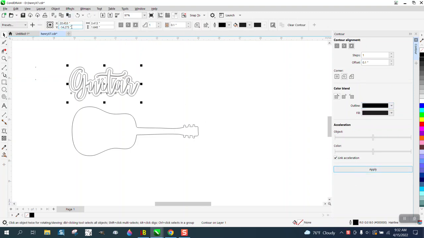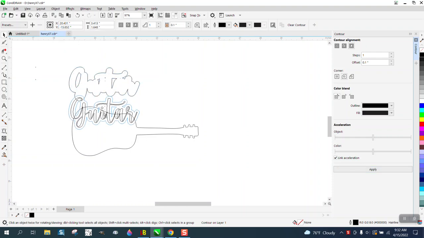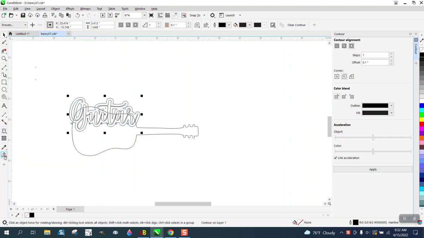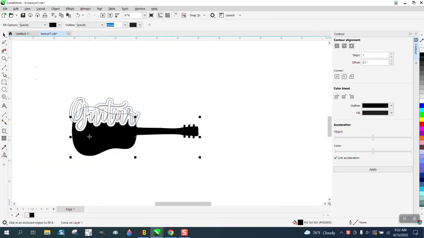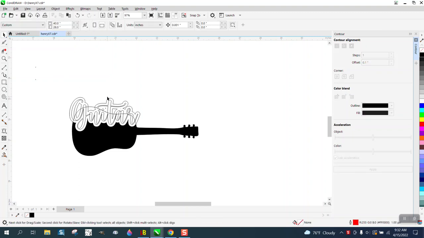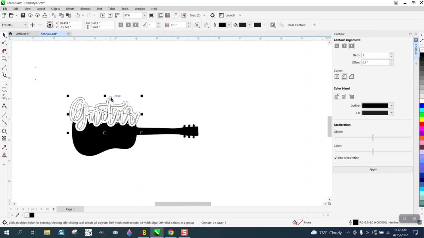Then I'm going to actually move it anywhere I want to in the guitar, kind of see what it's going to look like. And then I'm going to take my smart fill tool and fill that in. Then I can take my shape.